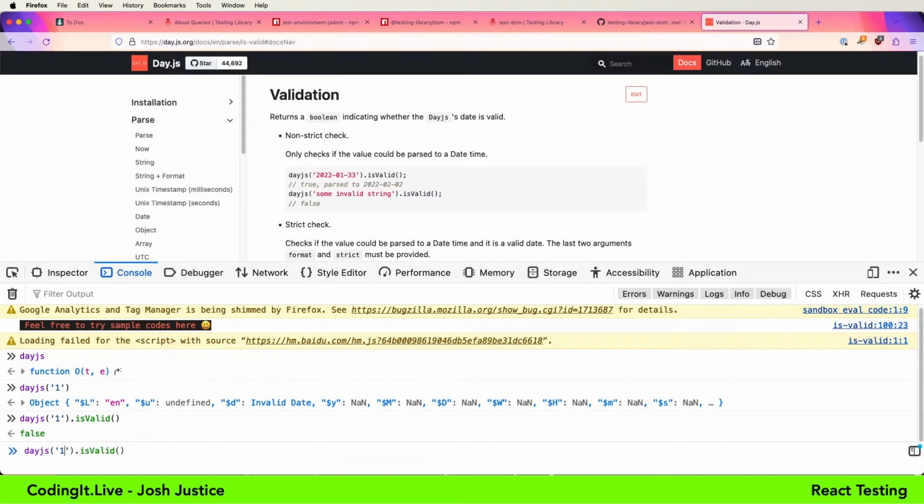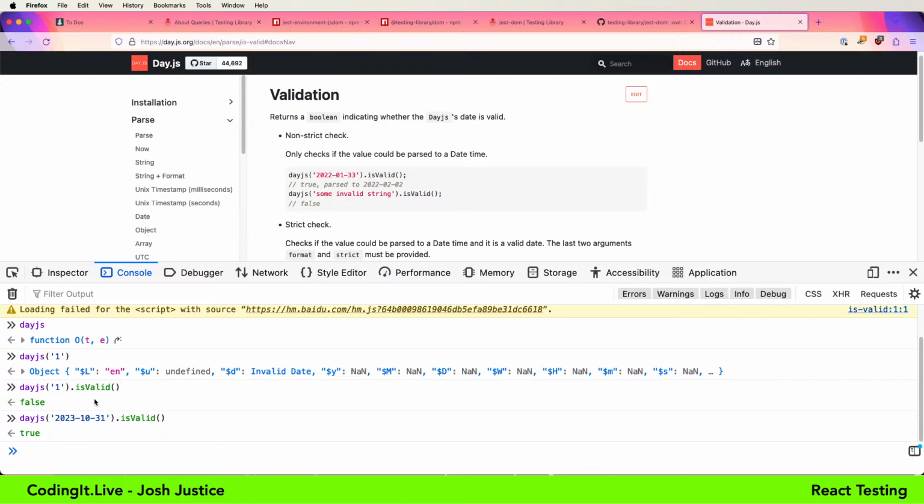Versus if we say 2023 10/31. It's pretty cool about a browser actually. They have it set up so you can just get into the console of your JavaScript and make it work. Maybe there's some upsides to JavaScript after all. That's true.